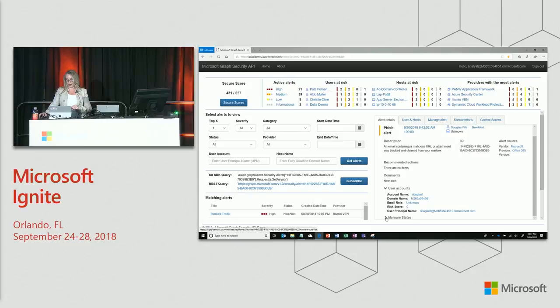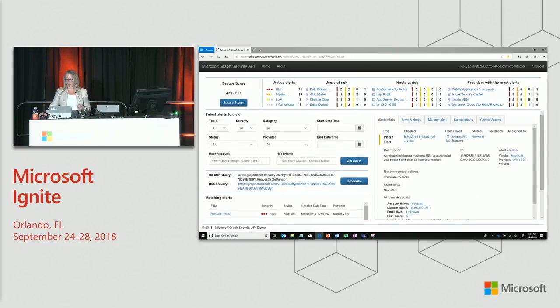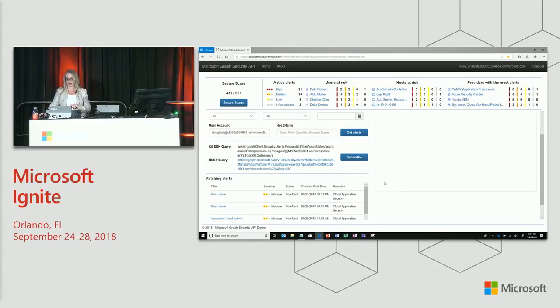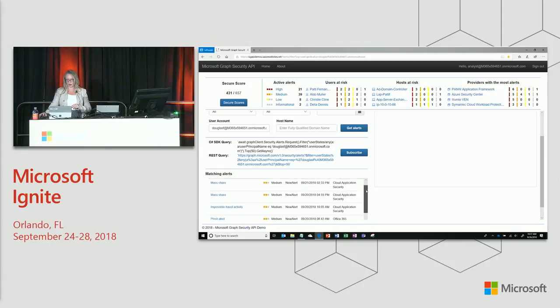And one of the great things about this experience, and something you can certainly replicate in your own applications, is the ability to really easily pivot. So I see this particular phishing alert is related to a user, Douglas. And so I may want to then pivot and ask the graph, what other alerts exist for this user, Douglas? And you'll see, again, the query is reflected here, and the list of related alerts is surfaced here.